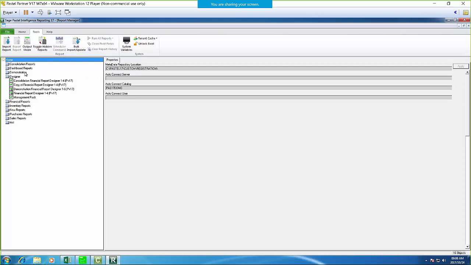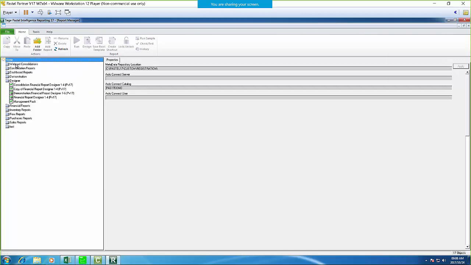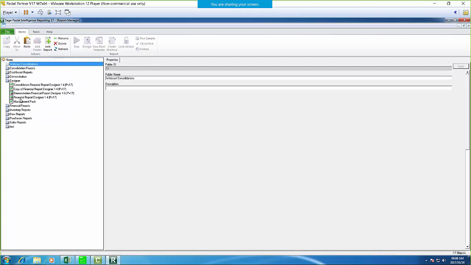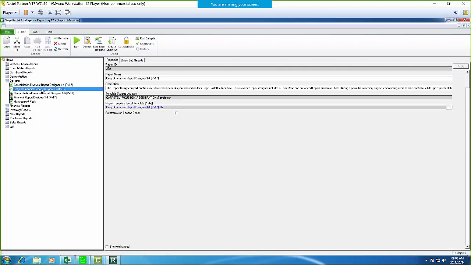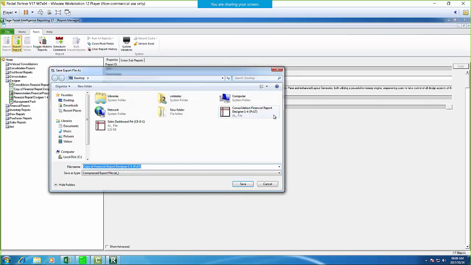is create a new folder. So I'm going to create a new folder first, and I'm going to call it webcast. That's going to create my folder where I'm going to import this copy of this financial report designer. To export this report designer, all I need to do is go to Tools, Export, and select a place to save that. I'm going to save it on my desktop.